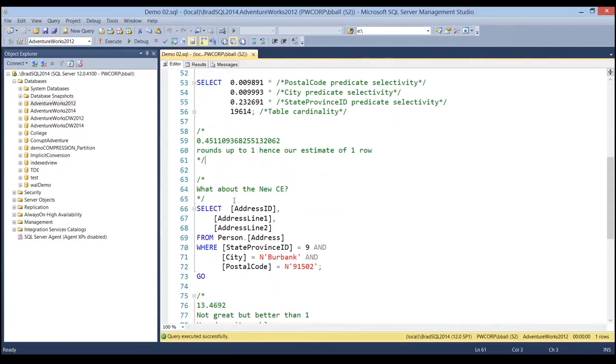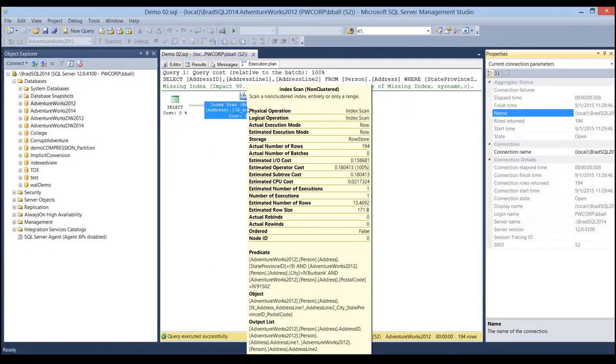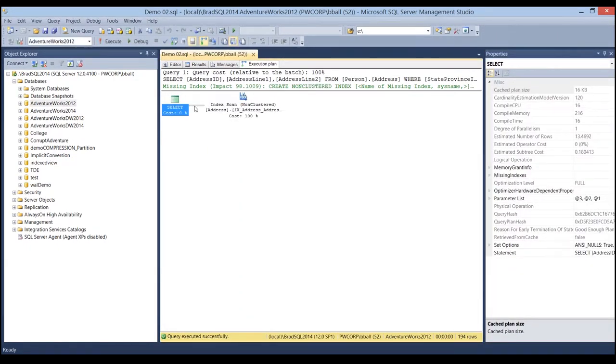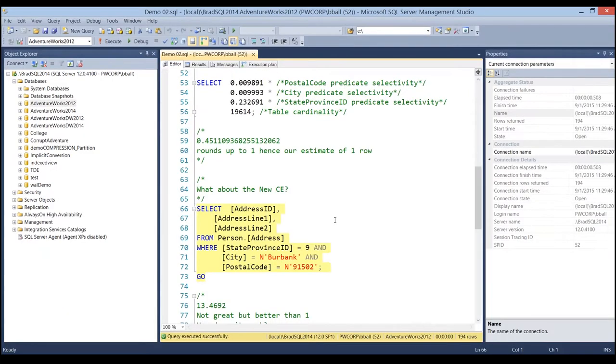So what do we get if we run this exact same thing for our new cardinality estimator? Because remember, the old cardinality estimator assumed no correlation for multiple predicates. So how does this work? We force the old estimator before, and we're just going to let the new estimator run this time. We get our execution plan. If you want to validate it, remember, hit F4. You can see we've got 120 right there. This time, well, it's not great, but it's better. It's a more optimistic approach. I've got 13.4 rows instead of 194. So how did I get those 13.4 rows?